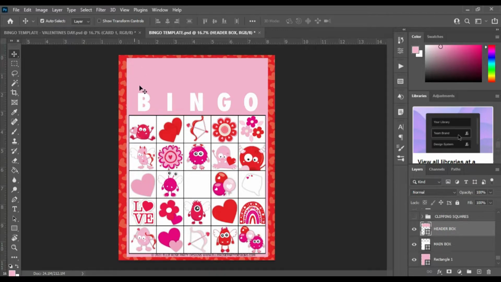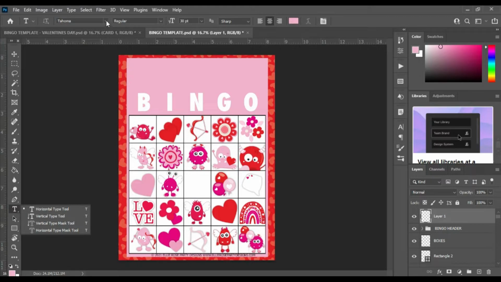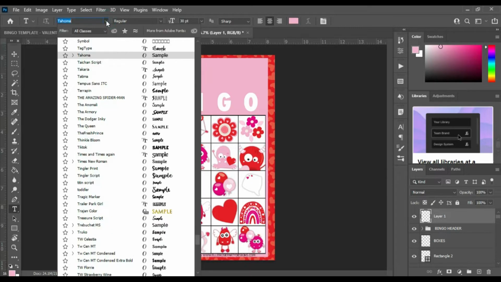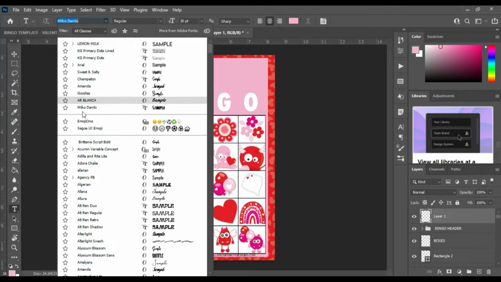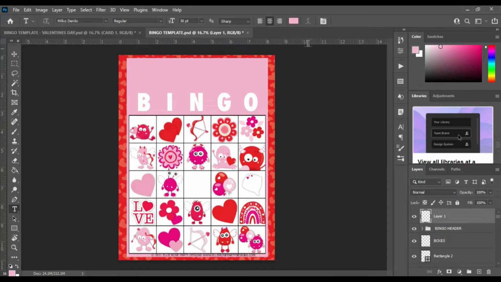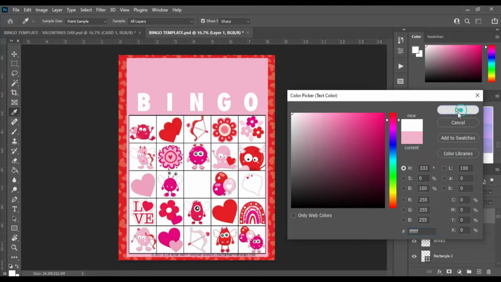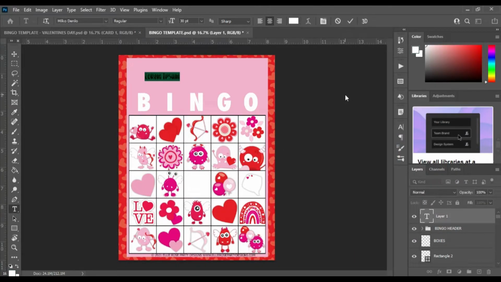Now one thing I have actually forgotten is obviously my heading. So I am going to go up to the very top because you want your layer to be at the top, and I'm just going to create a new layer, and I'm going to select the text icon button, and I'm just going to go to the top here, and I am going to select, find it, this one here, Milko, and I'm just going to change the color to white, and I'm going to click onto my template, and I'm going to type in Valentine Bingo.